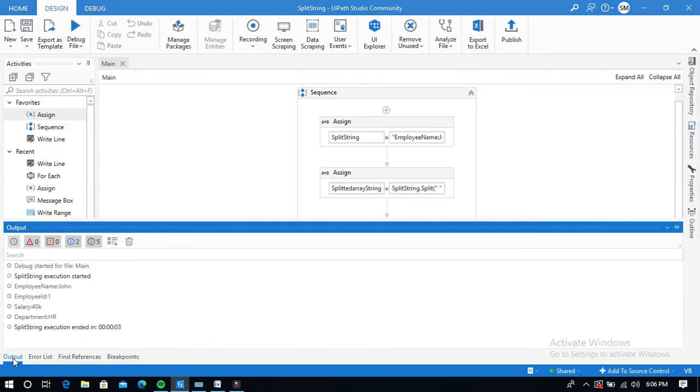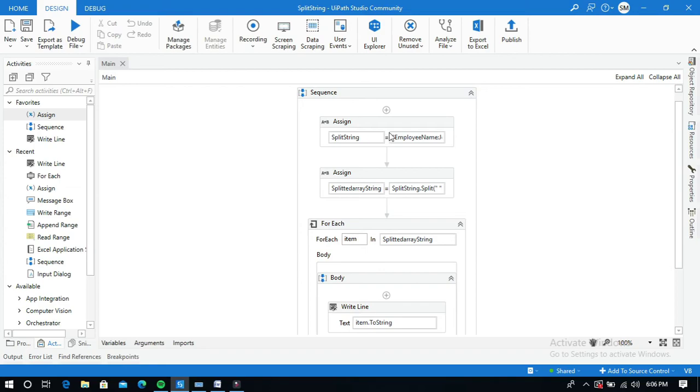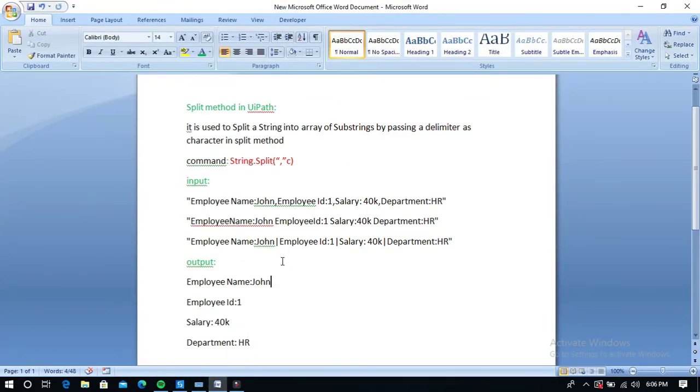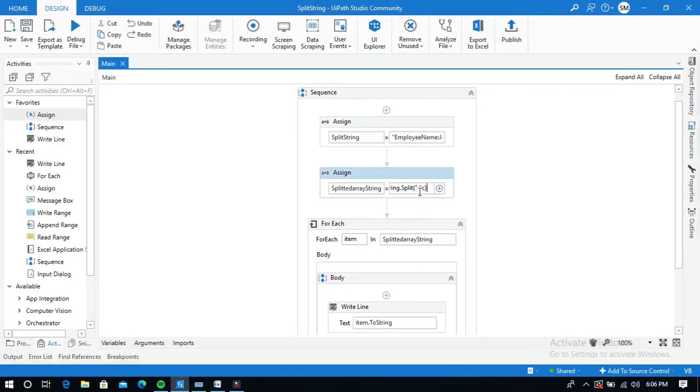So the output is perfect, right? Look at this output. Employee name is John, employee ID is 1, salary is 40k, department is HR. Similarly, if the string is separated with the pipe, you need to give the delimiter as this vertical pipe in the command. Here you need to give the pipe symbol.